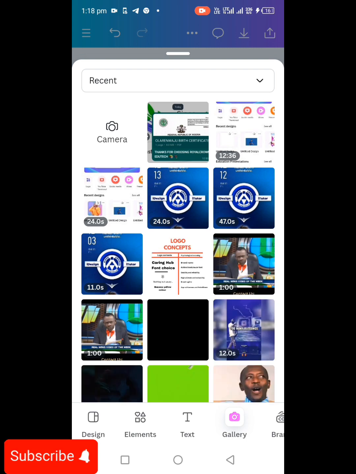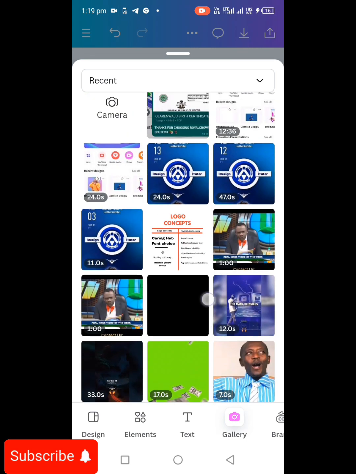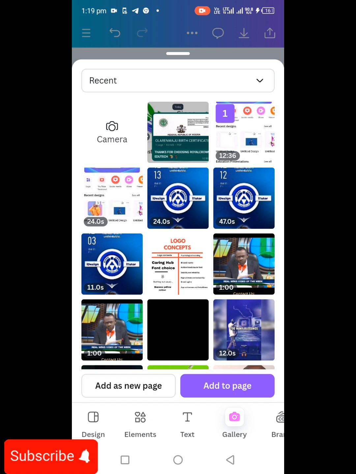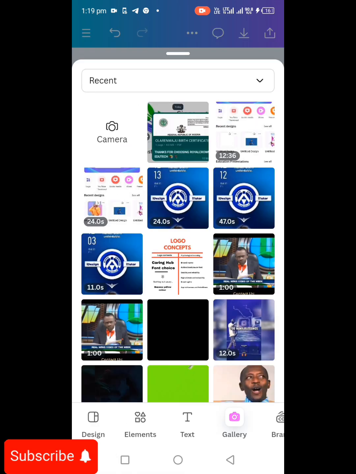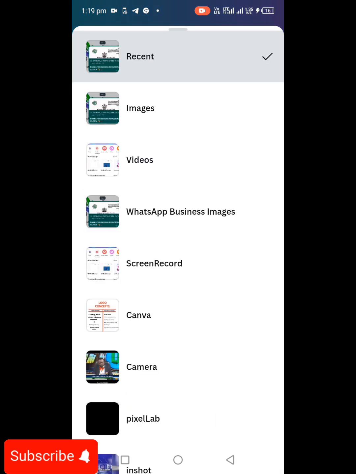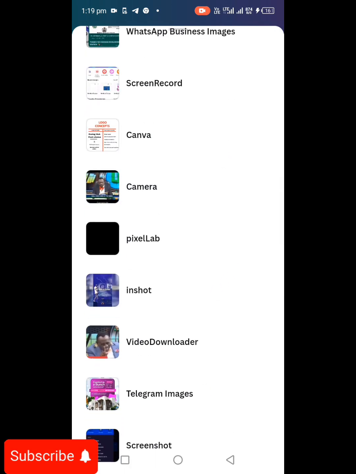Click on any part, then click on gallery. After clicking on gallery, I want to be showing you something. In case you can't locate your design here, you can just click on this end. After clicking on that end, it is going to show you all the files you have in your phone. Can you see that? So let me just locate this Telegram chat.